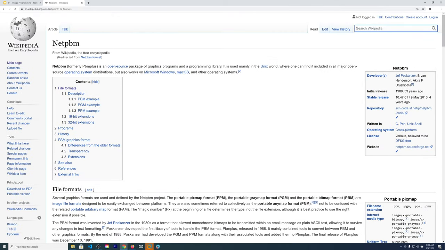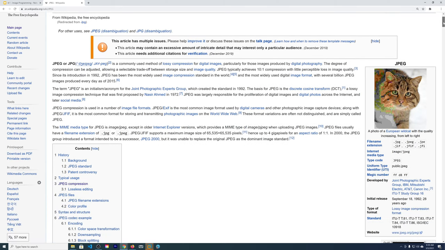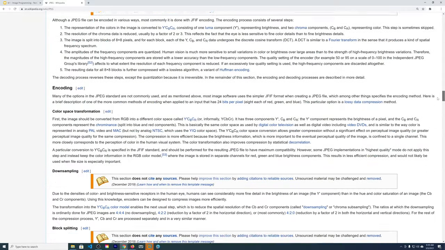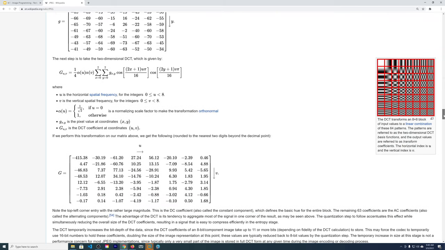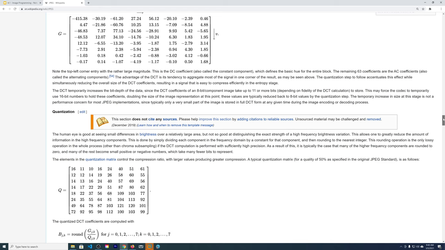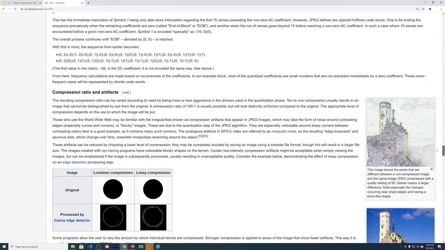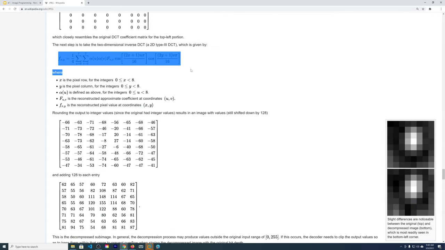Let's take a peek at some other types. So I'm gonna do some JPEG. When I look at JPEG, it is a lossy compression, so it does lose data when uncompressed. But without digging that hard, let's just look at some of the things that we see in this article. Discrete cosine transformation. Wow, the DCT transforms an 8x8 block of input values to a linear combination of these 64 patterns. Quantization, entropy coding, compression ratio and artifacts. Like when you think about decoding. So we see some crazy formulas here.